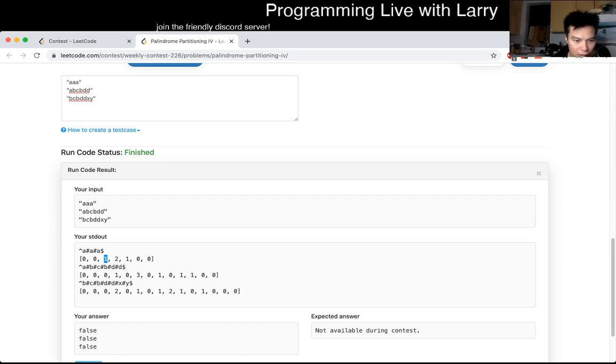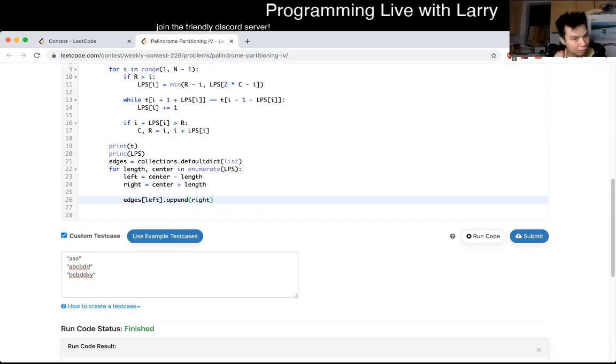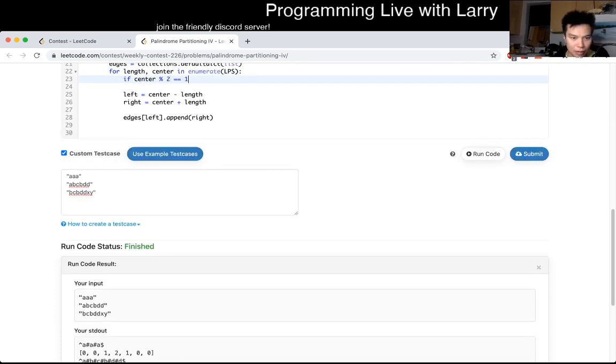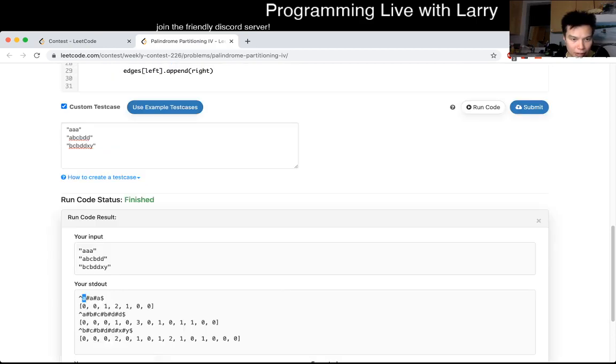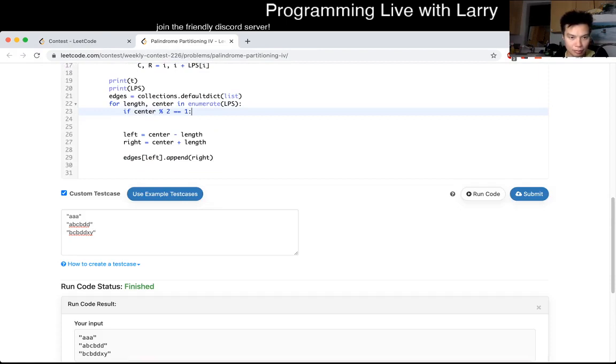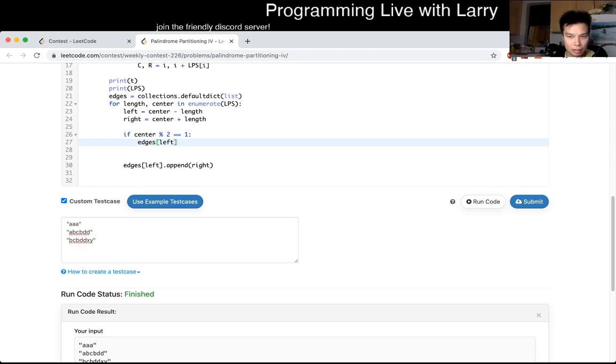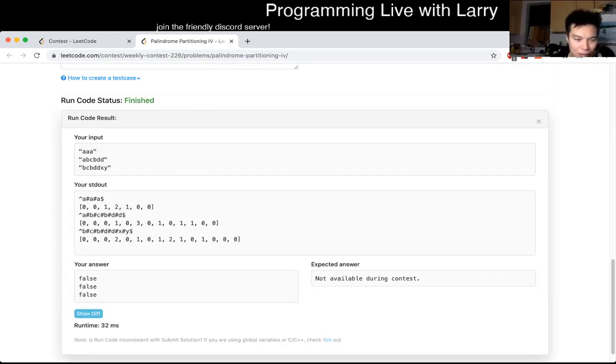So this 1 means that this is covered. I think what I have to figure out is, so centered mod 2 is 1. That means we're on a character. That means we're on a real character. Then we know that edges of left, even if it's 0, we append that to right. What does that mean if it's 1? Well, it's triggered only because of the first instance. Because I'm dumb about it.